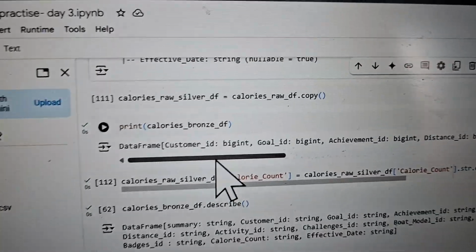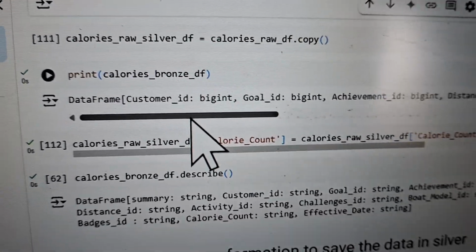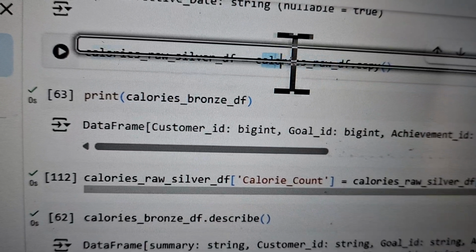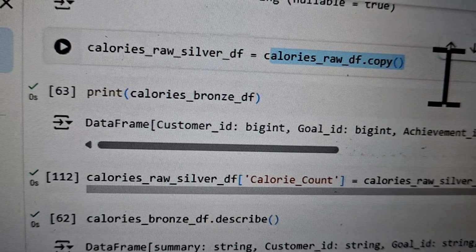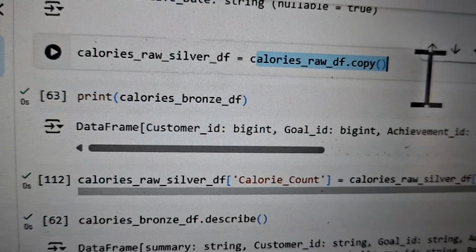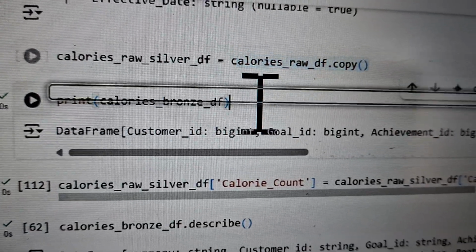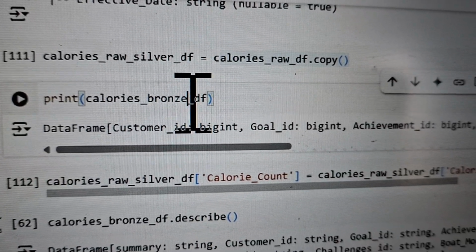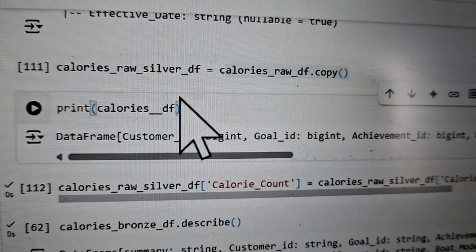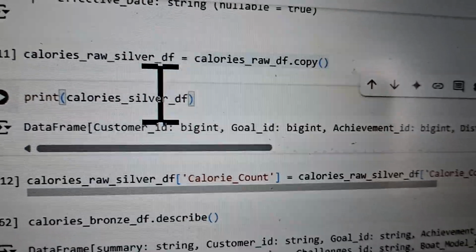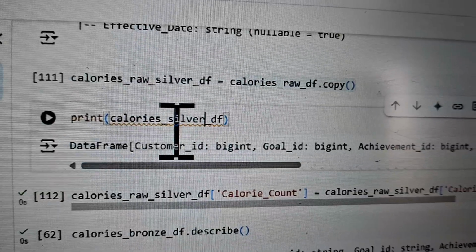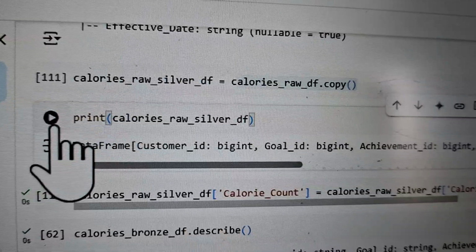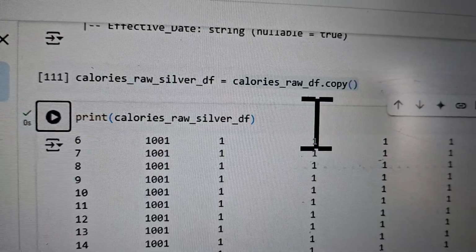Okay, so for silver, talking about this calories raw silver data frame, it is calories raw data frame dot copy. I'm just creating a copy from my raw data frame, or your pandas data frame, because we haven't made any changes yet in the bronze as well. If you print this, you can see the bronze and the silver. Here I want to print the silver one. If I run this, raw silver will be the same as the bronze.